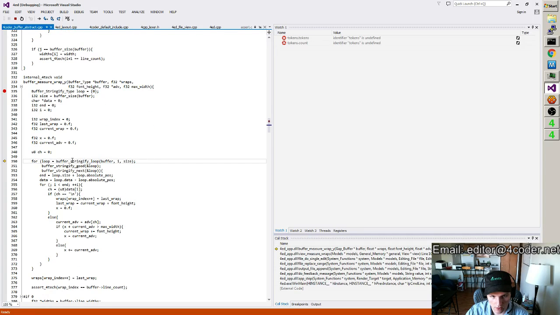2746. Alright, we get a character. That character is not a new line, so I say, what's my current advancement? Or what's the advancement of the current character, I should say? It's 9. So is x plus 9 greater than the max width? It is not, so I increment by 1.